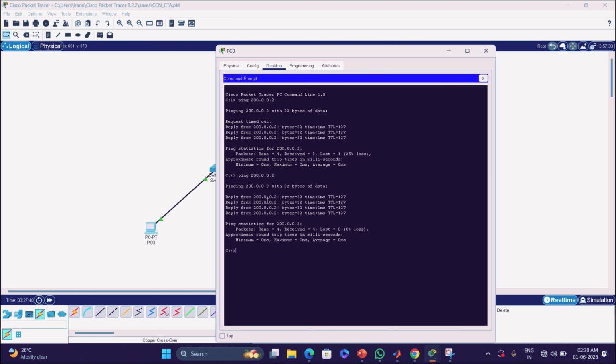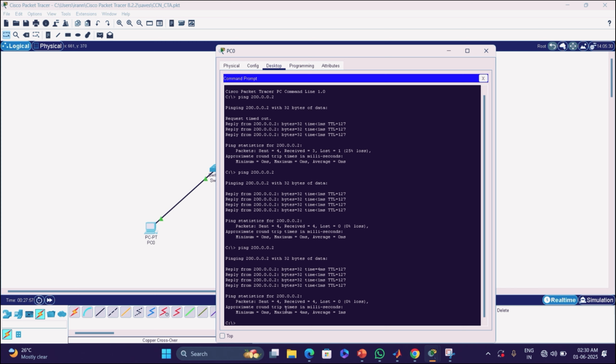I have tried so many times. Just try one more time. Ping 200.0.0.2 and hit enter. It will show whether the messages are passed or not. It shows sent 4 messages, received 4 messages, and lost 0, so we have lost nothing and hence 0% loss. This concludes that our network address translation has worked properly.